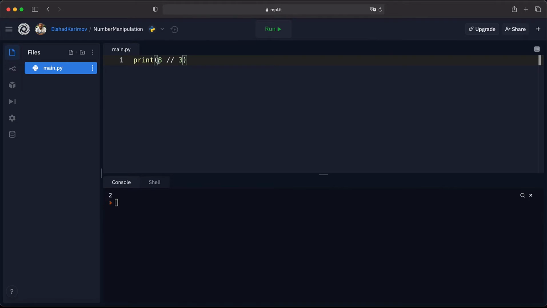In fact, if I check the type of this result, you will see that the type is integer. If I run it, you will see that it's integer. But if I put regular division and print out the type of the result, you will see that in this case it's float.